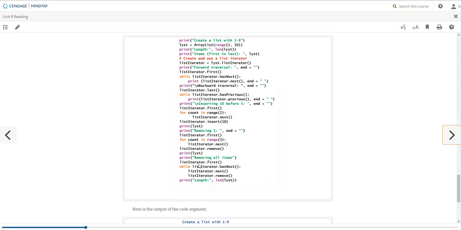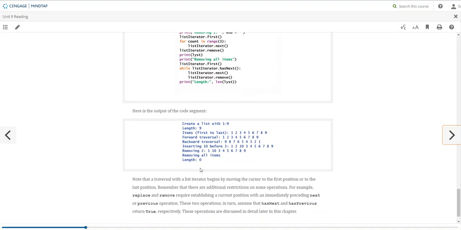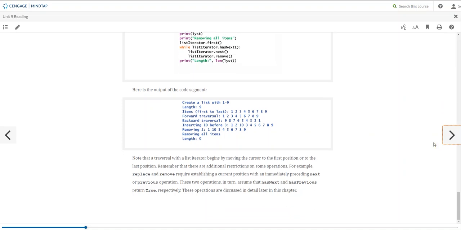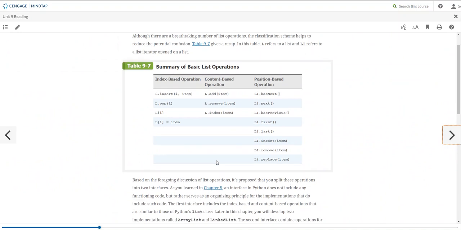So on this one, we're going to remove all items. We'll go get the first one out, and then remove all the rest of them, just one right after another. Okay. And then when we're done, the length should be 0. Here's the outputs for each thing. Like I said, we'll deal with all of these in the exercises.